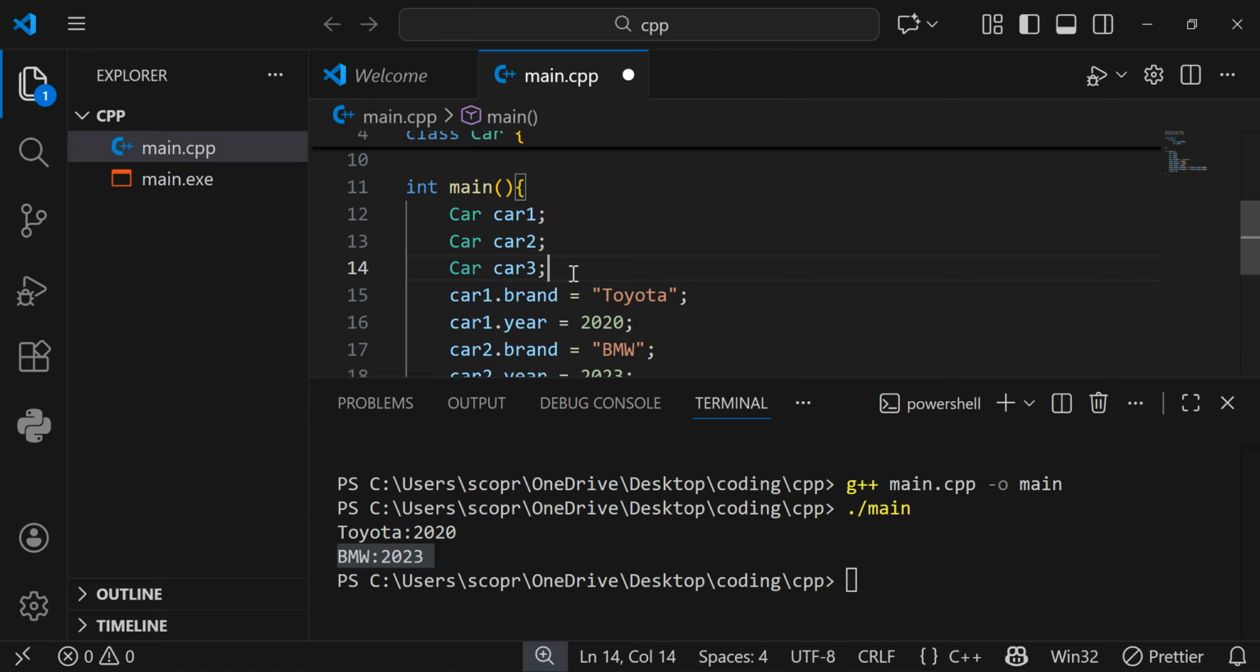So that's it about classes and objects. In the next part, we shall take a look at class methods. Thank you.